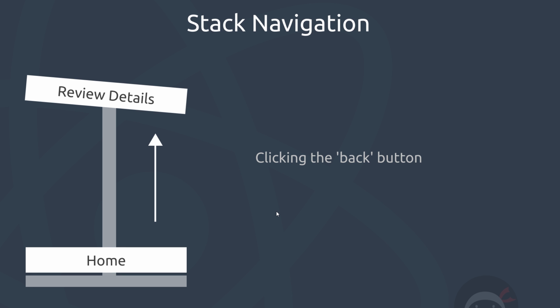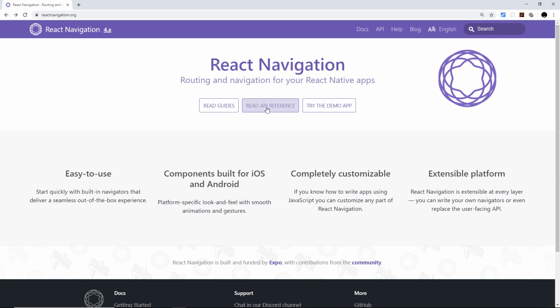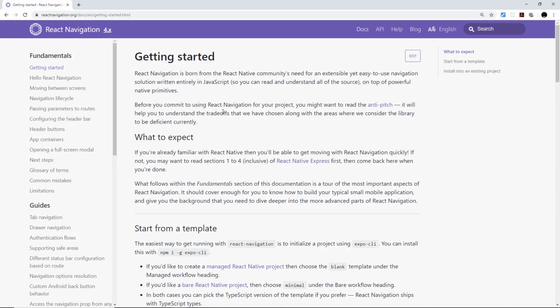And to do that, we're going to need to install a few extra packages. So then we're going to be using React Navigation, a third-party package to add navigation to our app. And you want to go to reactnavigation.org to read the docs. I'll leave this link down below. Then click on Read Guides, and there is a really good getting started guide right here that tells you exactly how to set it up.